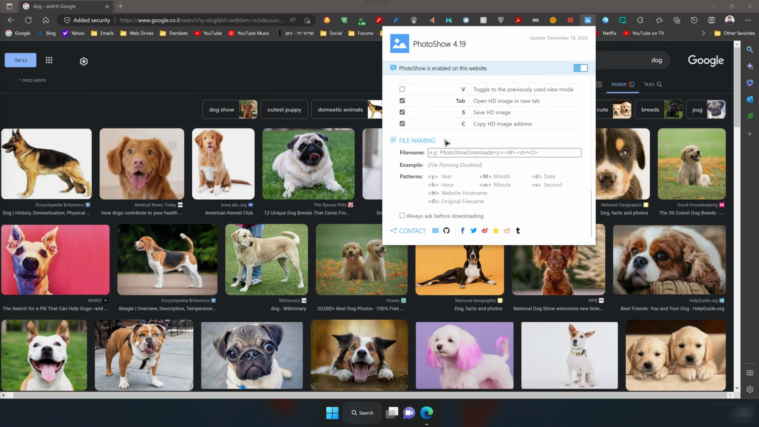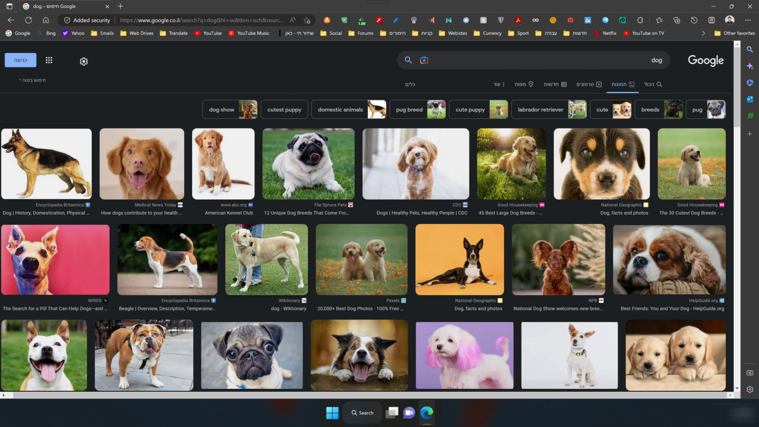You can optionally choose the name of the image files and in which folder they are saved in downloads. If you press the C key over an image, the URL address for the image is copied to the clipboard manager. Just hover over an image and press C and the URL is copied.